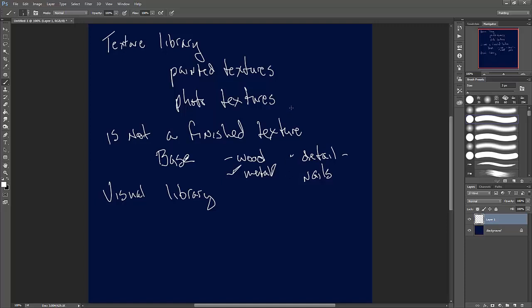That's what we'll be concentrating on in this course, is creating these base textures for a library, and in this case we'll be dealing with painted ones rather than photo. Now you may also hear about visual library. What is a visual library? A visual library can have several things in common with your texture library, but it serves a different purpose, and it will often have a lot of different things in it that you may not ever use for an actual texture. Visual libraries are meant to be reference.